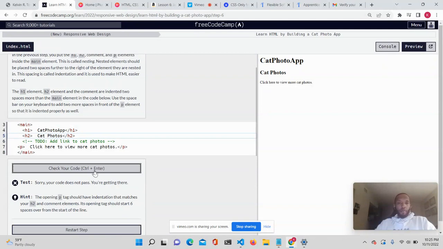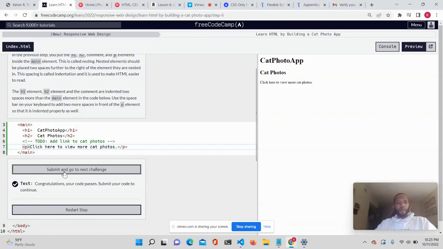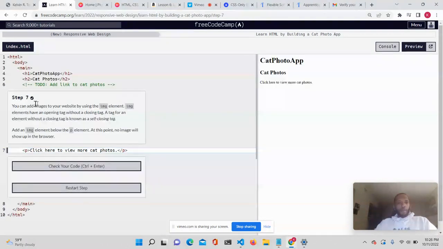My cat is being a cat. Here we go. You can add images to your website using the img element.